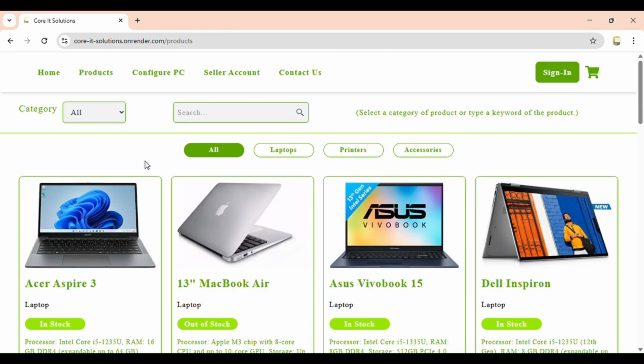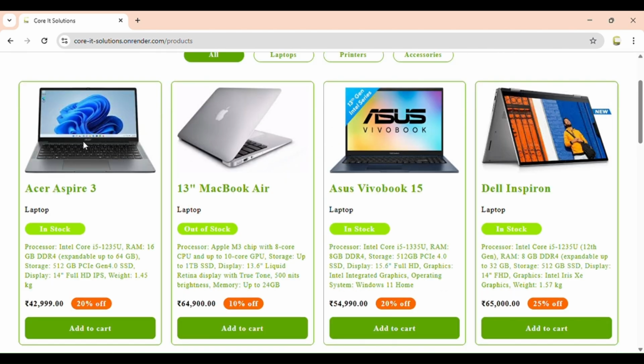Now let us check out what is there in each individual card. In every card there is the picture and the item name and the category which it belongs to, and there is a ribbon which shows whether the item is in stock or not, and then you have the specifications of the system, and then the price and the offer and the add to cart button.